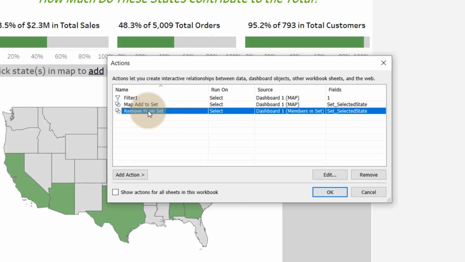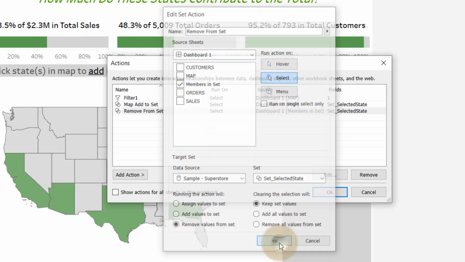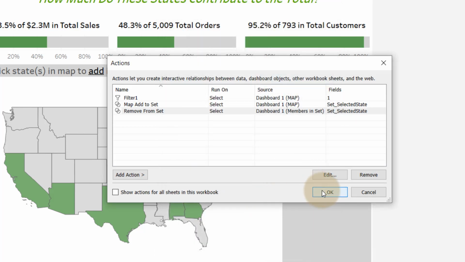Now, remove from the set. When I select my states on the members in set, let's edit that. You'll see I'm calling this remove from set. When I'm on members in set and I select one of those states, I want to remove the values from our set. Make sure on all of these you're selecting the set. You'll have a drop down here. I don't have anything else, but you don't want to keep it none. You want the set selected state. And same thing, I want to keep the set values when I clear that selection. So you're going to have to add these 2 dashboard actions in order for everything to work correctly.